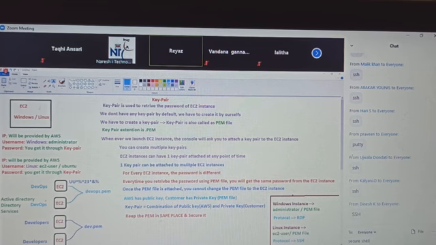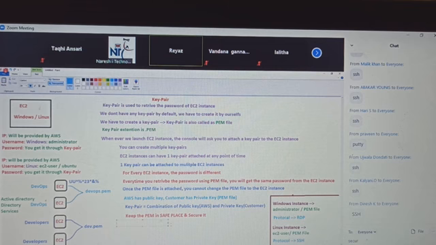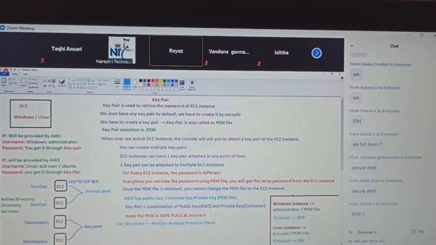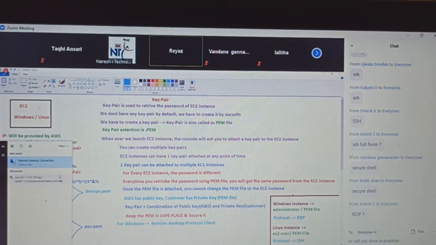Okay, should I write it here? Okay, let's write. So for Windows, use Remote Desktop Protocol. You need to use Remote Desktop Protocol, guys. So RDP, we call it simply. Go here and put RDP, you will get it.